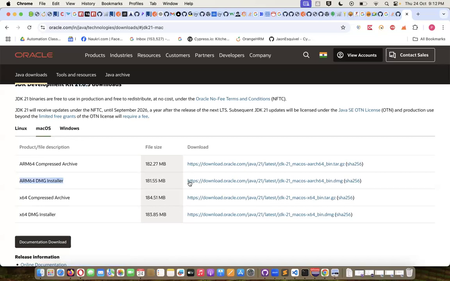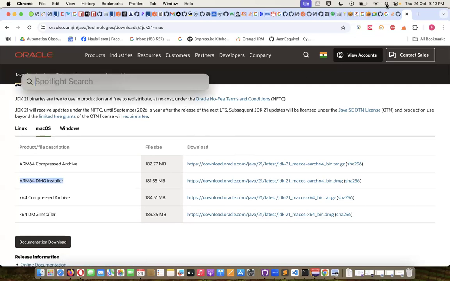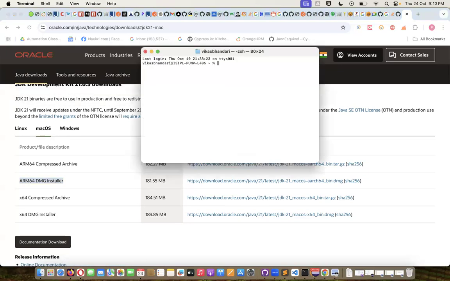Okay, and once you download it, just make sure you click on it and automatically one window will pop up where you don't need to change any path or any setting. Just go with the flow, and once it is done successfully on the Mac, just go to the terminal and write java hyphen version. Once you do that, guys, you will see something like this.